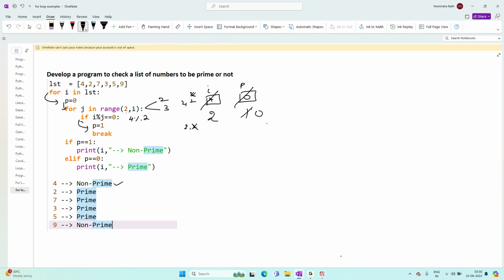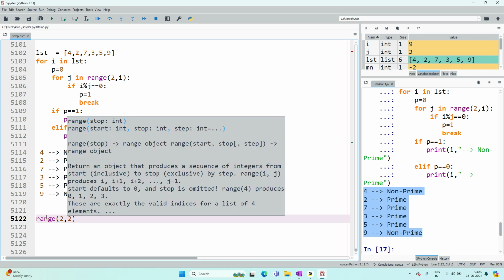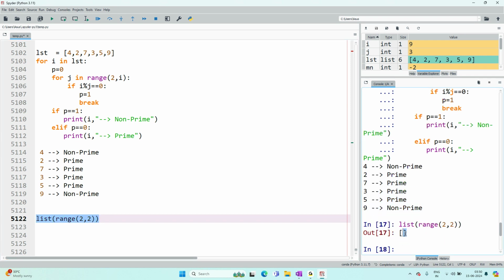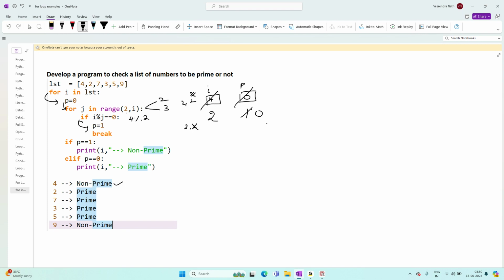Okay, so now for example, I will just give you the idea. If I say range of 2 comma 2, it won't even travel. So that's the point. So list of range of 2 comma 2, it won't even travel. That is why you are not getting any value. As you are not getting any value, the value of p will be 0 only. Okay, so that is why 2 is prime.